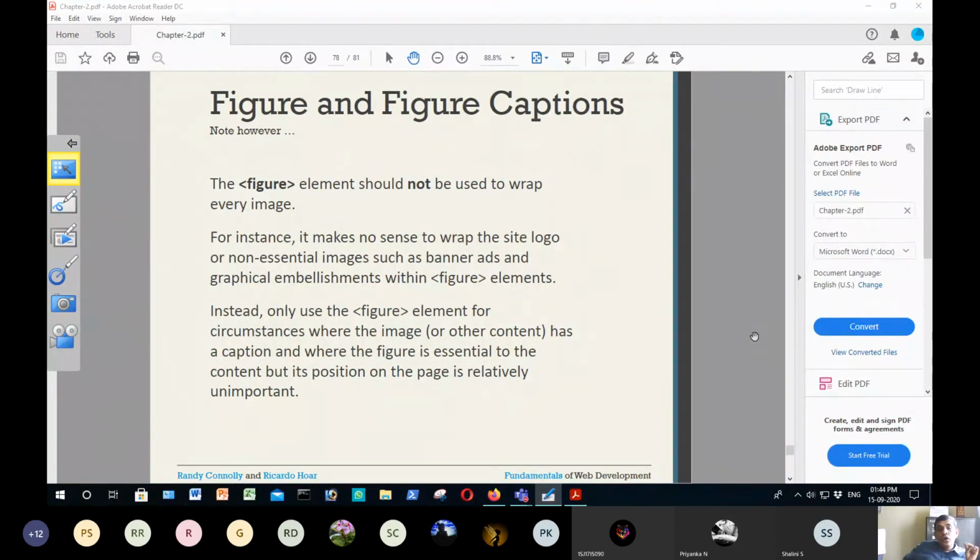So the figure element, or figure tag, is used to wrap up elements or images whose meaning doesn't change if you move them to another place. Then use the figure tag. If the meaning of the image or element changes when we move it to another location, never enclose that element with a figure tag. This is the point you are supposed to note.